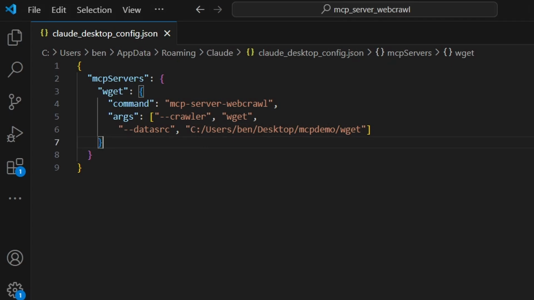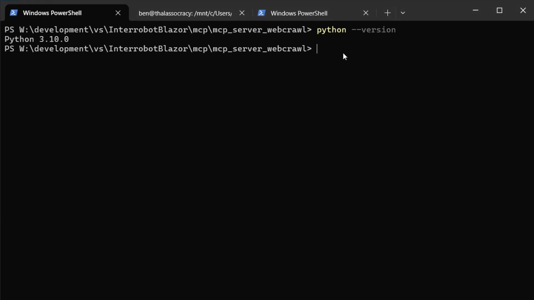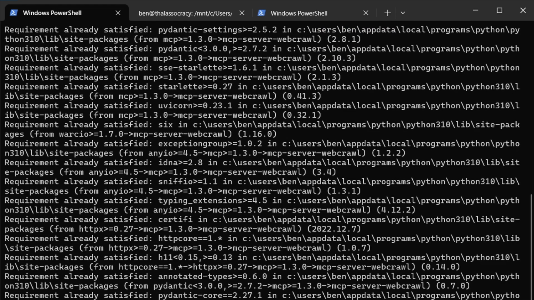So let's reflect on what we've done so far. We've added our server to the Claude config. We have Claude Desktop running already. Now we got to make sure that we have everything we need to run the MCP server. What you'll need is Python, and you'll need the server itself. I've already got Python. You install using this pip command, pip install mcp-server-webcrawl. But for me, everything's already satisfied.